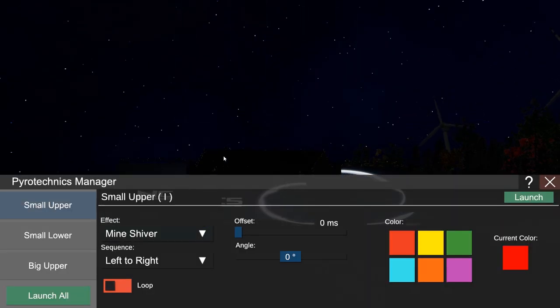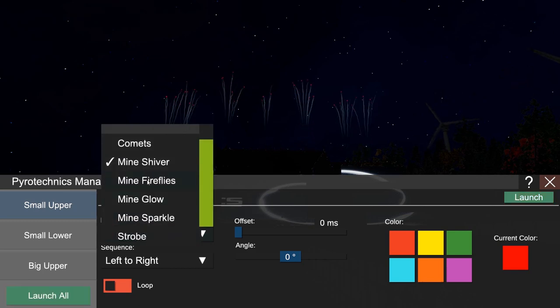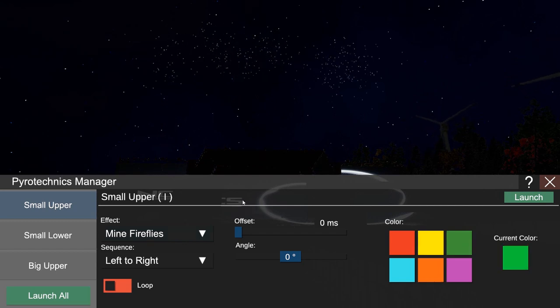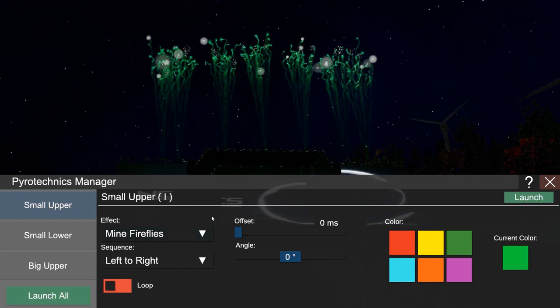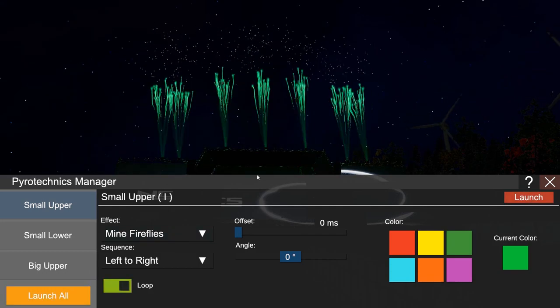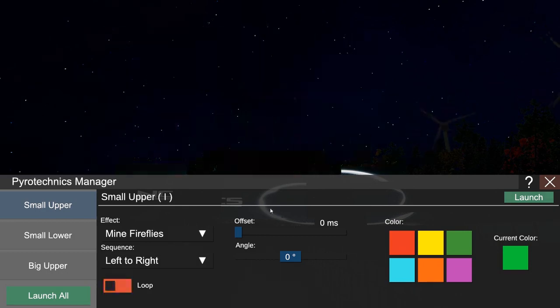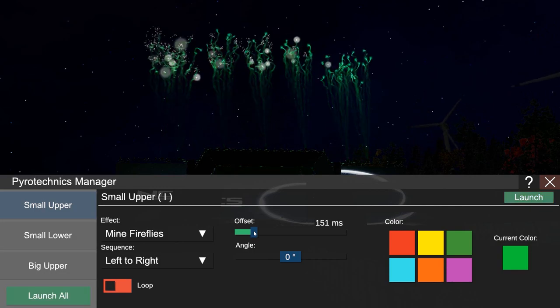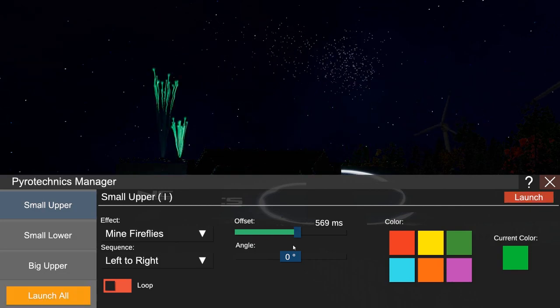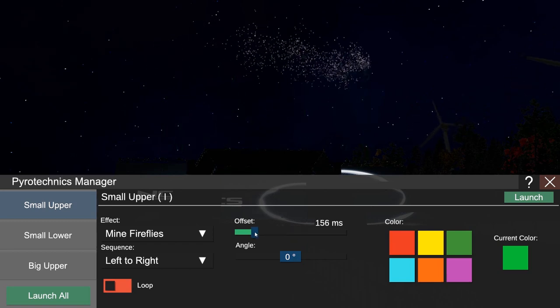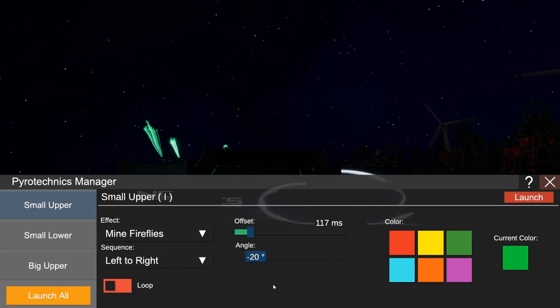We can change the effect, mine shiver, mine fireflies, whatever you want. We can change the color of this effect. We can also loop that so it always plays. So we don't have to do anything. I'm pressing nothing right now. We can also do an offset, which is also kind of cool. We can also make it slower. Yeah. We can also do the angle of the fireworks.